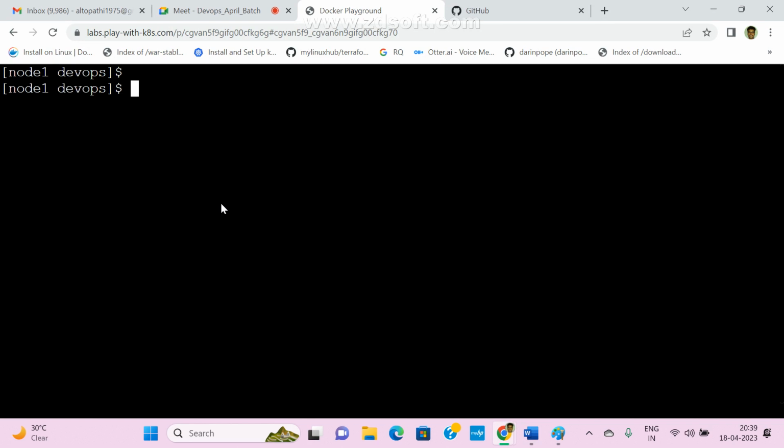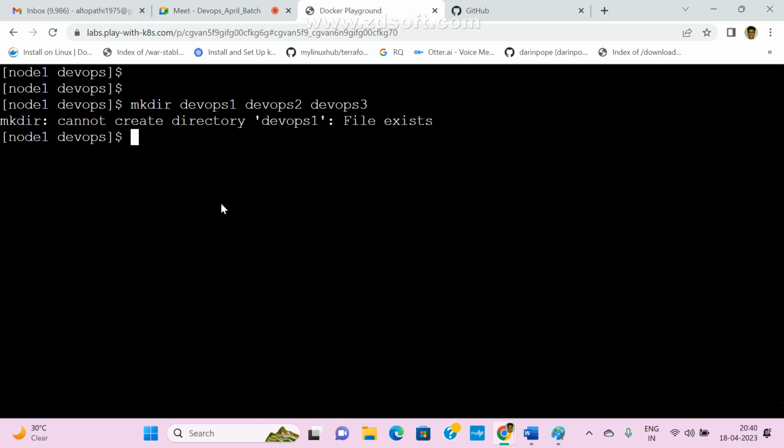Tell me anyone. See here, mkdir. I want to create multiple directories: DevOps1 space DevOps2 space DevOps3. How many directories will it create? Three directories. Very simple. Just now we saw we created multiple files, file1, file2, file3. That is touch. Now I want to create directories. How many will it create? Three.